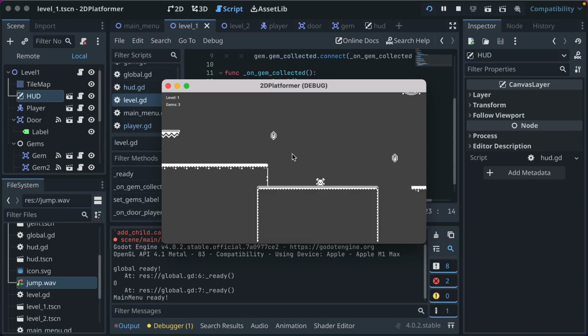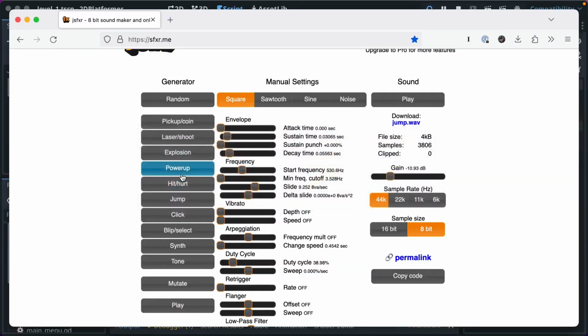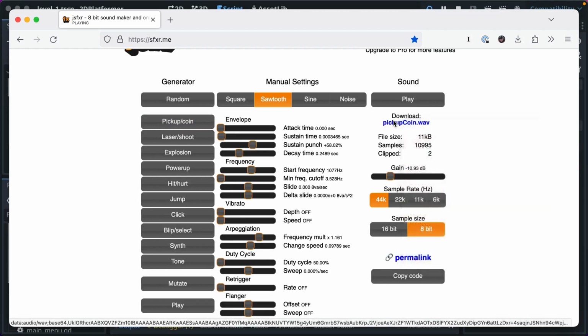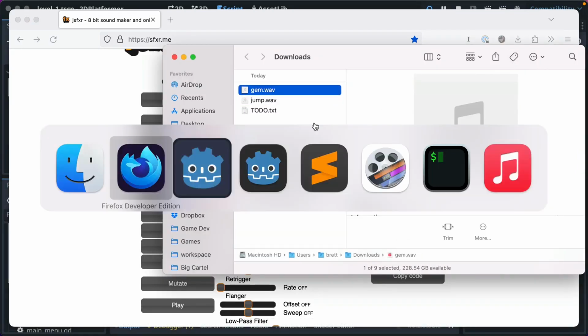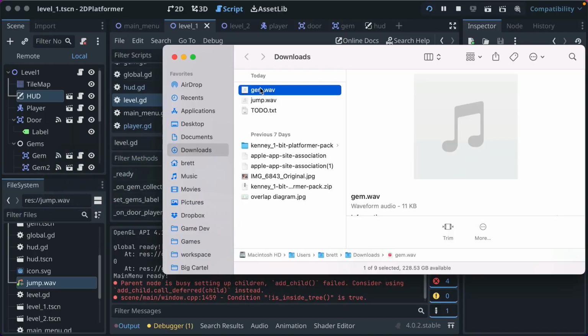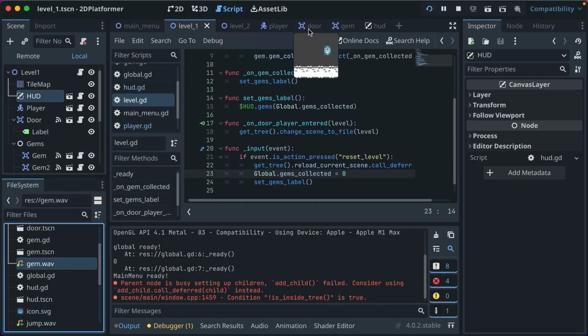How could we make it so that we have a sound effect for the gem? Well, there's one that might be called like pick up coin. I like that one. So click it, save it. I'm just going to call it gem. I just renamed it quick. Drag it in. We'll do the same thing, right? That's what this is all about.